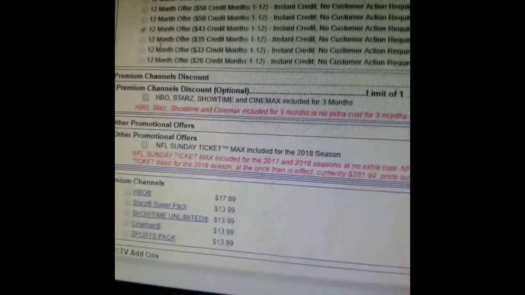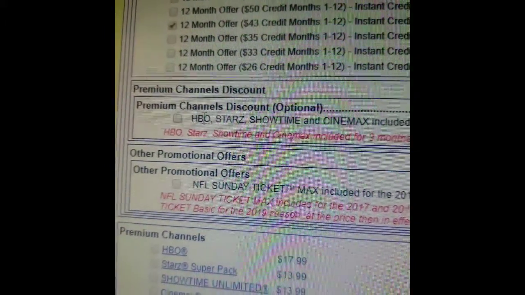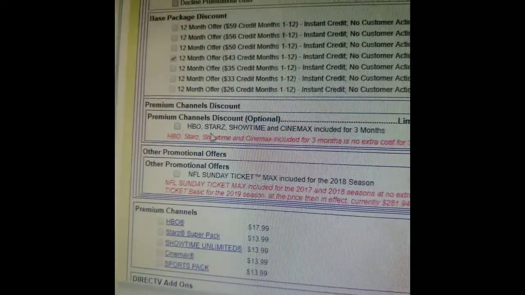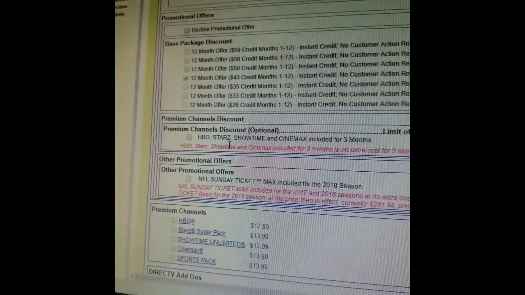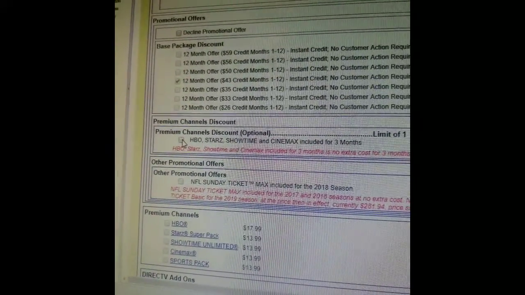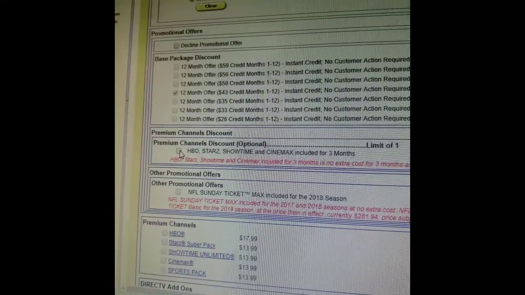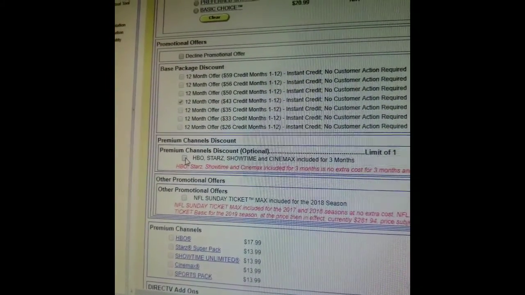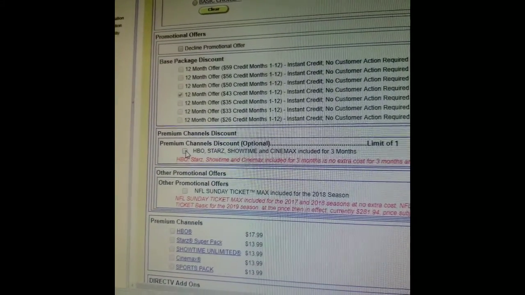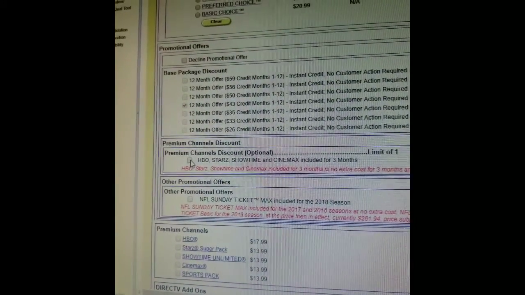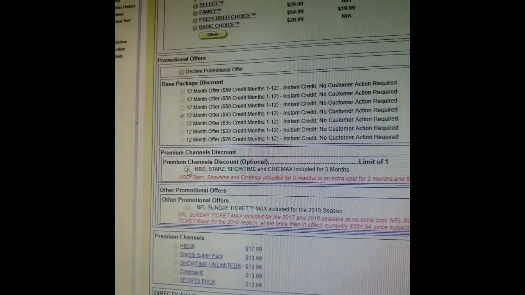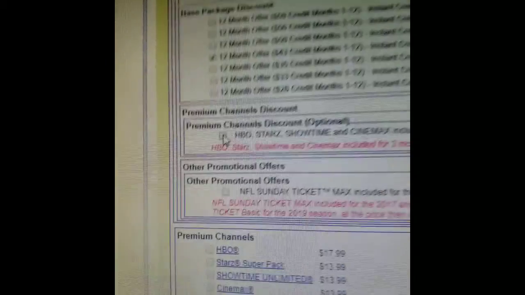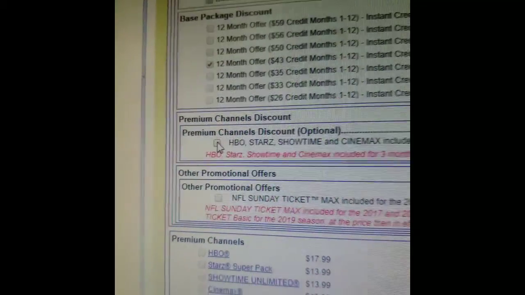All right, once we choose choice, we're going to go down to where it says premium channels. All right, HBO, Starz, Showtime, Cinemax, they get them for 3 months. You must let the customer know that if they don't cancel this option in 3 months, it will show up on their bill for like $50-something more a month. Make sure you talk to them and say, hey, you have the option of not doing it now. If they want to do it, just remind them that they do have to cancel in 3 months. So go ahead and hit the check, because they do want their HBO.